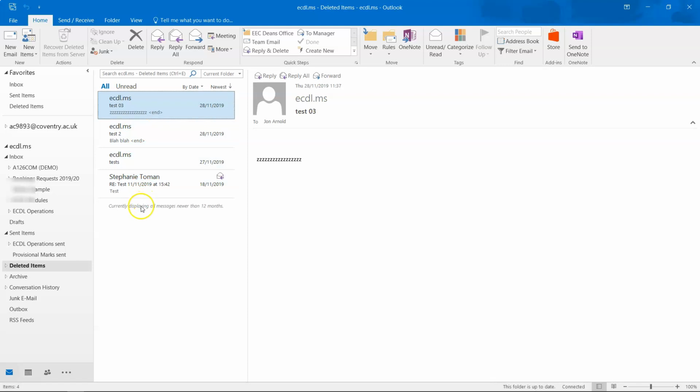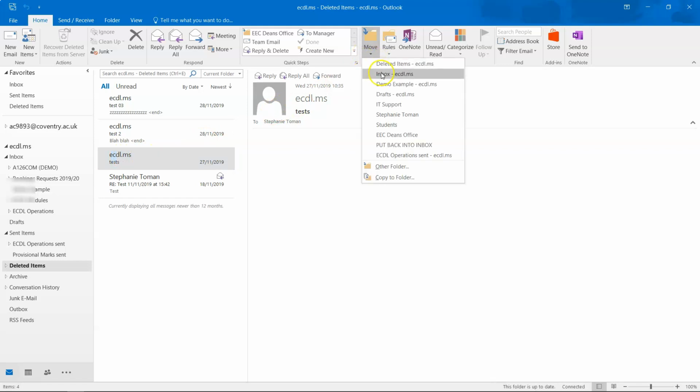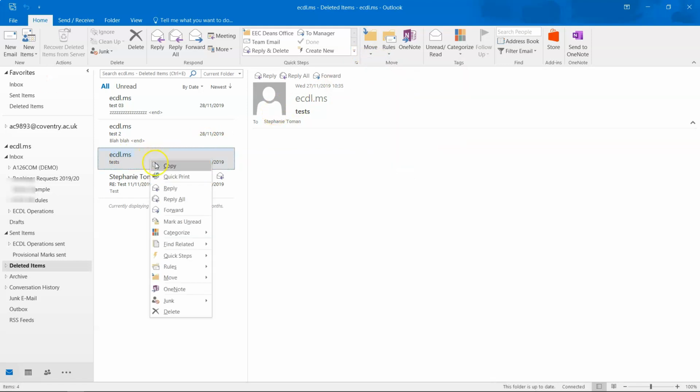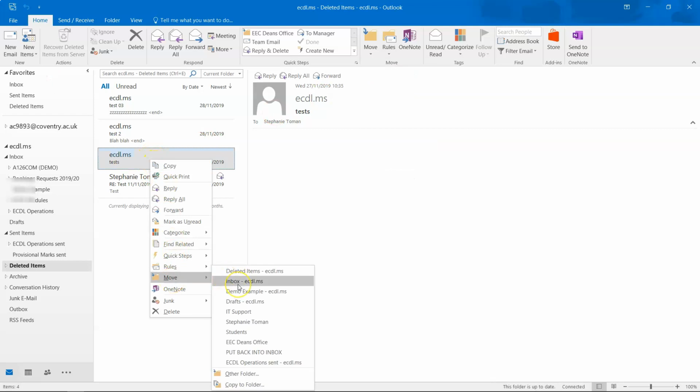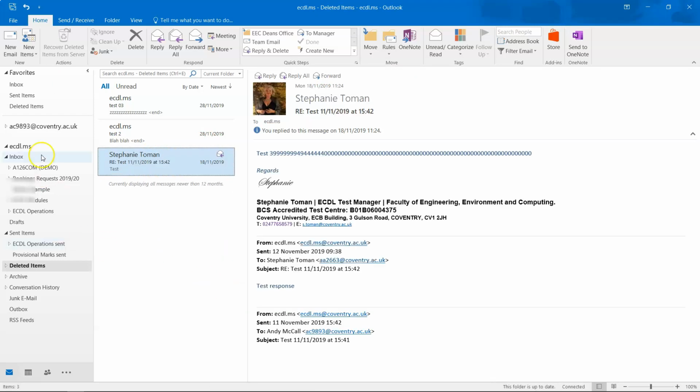What's handy is that before we permanently delete the emails, we can restore them. So in your test you may be asked to restore an email. So let's say the one that we've just deleted. In the ribbon, you've got move, and we can put it back into our inbox there. Or if it's a right click pop-up menu, move and put it into the inbox there. So we can put it back.